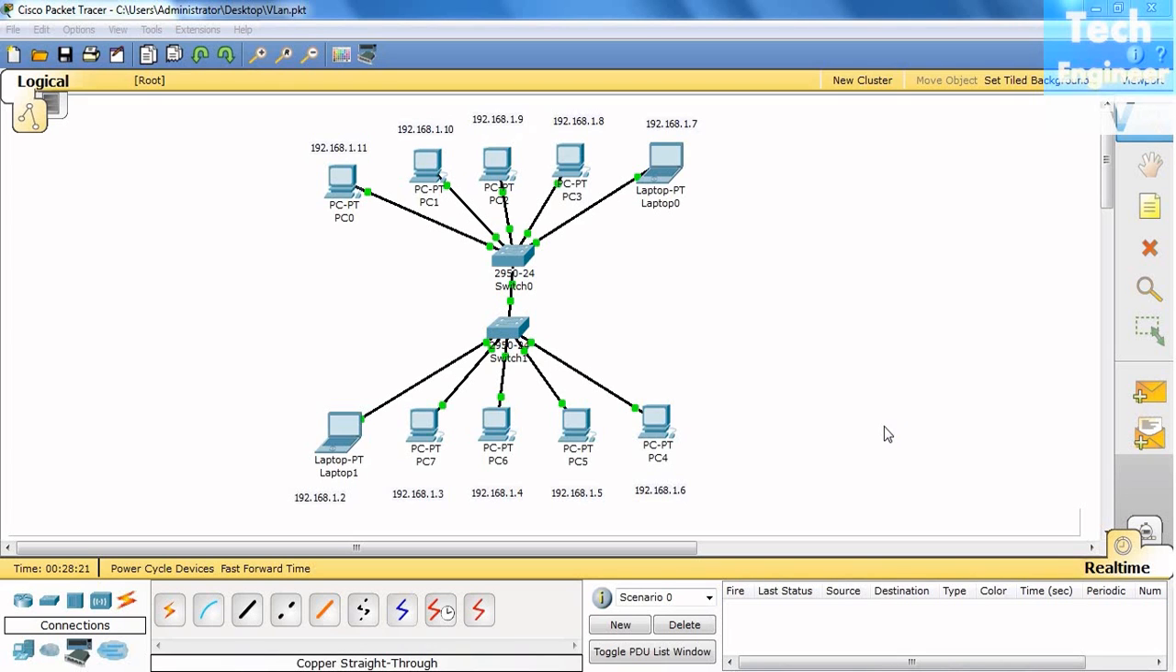In this tutorial I'm going to discuss how to configure VLAN in the switches. In the last video we learned the concept of VLAN, but in this video we will try to configure VLAN in the switches. It divides the network. We learned that you can divide a local area network in two ways.